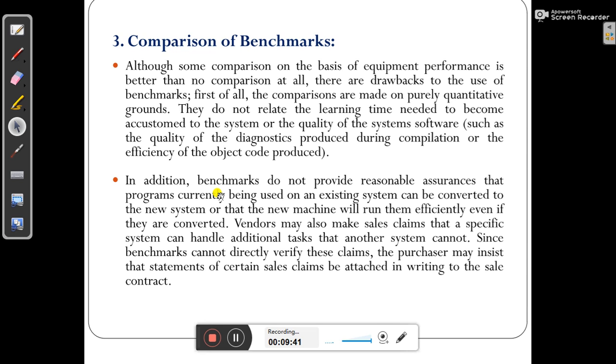So here what it is saying is that they do not relate the learning time. To compare the benchmarks, you do not need to understand how the system is working, or how much we need to accustom ourselves to the system, or the quality of the system software. We just need to differentiate the quantitative values from the benchmark data. By having that comparison only, we can decide what type of software or system we might require or go for purchase.